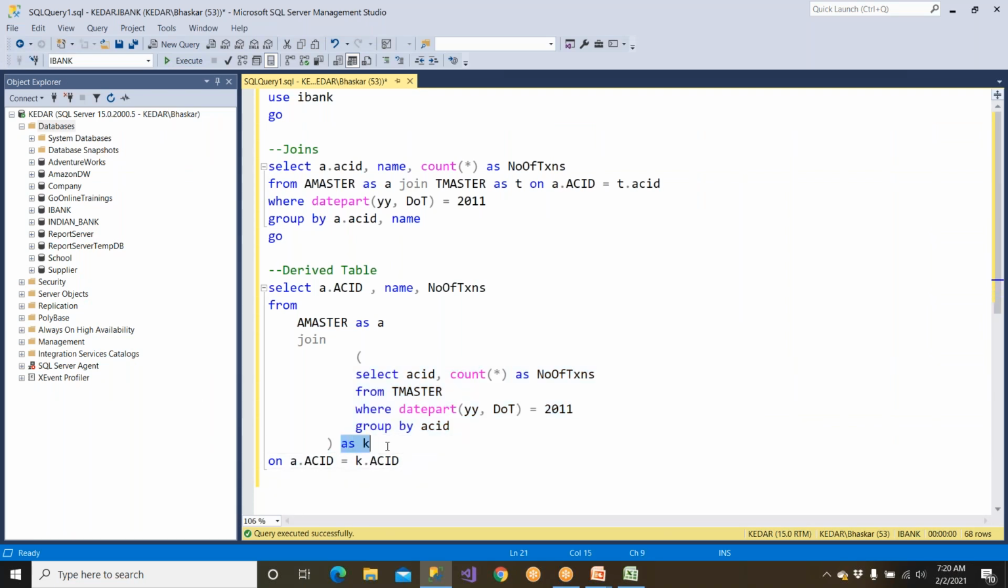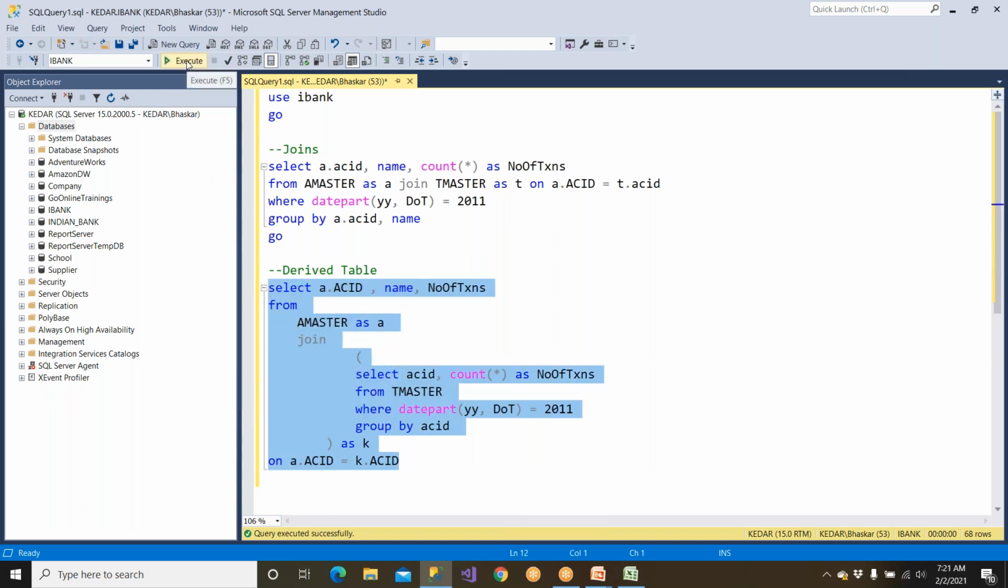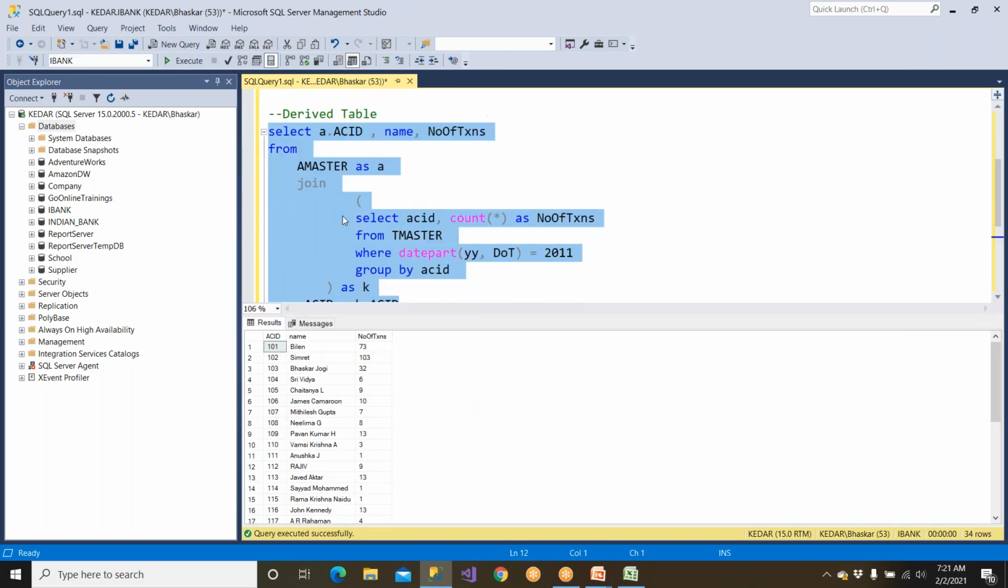You must give an alias. And derived table means a query. You can have any number of columns. You can also put star, but I don't want to put star here. This is my requirement. Clear? So you can also write derived tables in the joins, and derived tables must have an alias. And this query will be a faster query because it is going to be eliminating first and joining later.